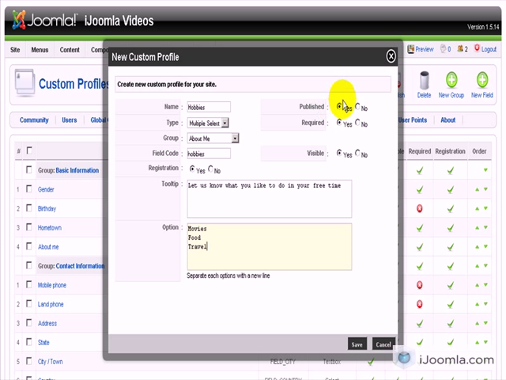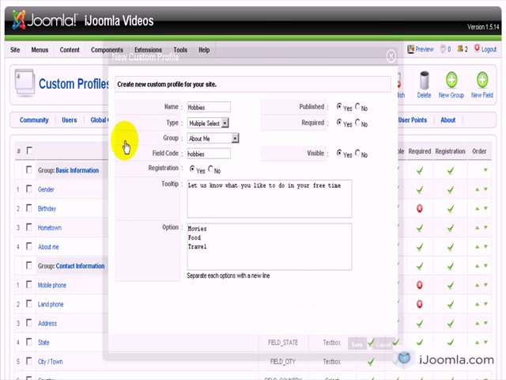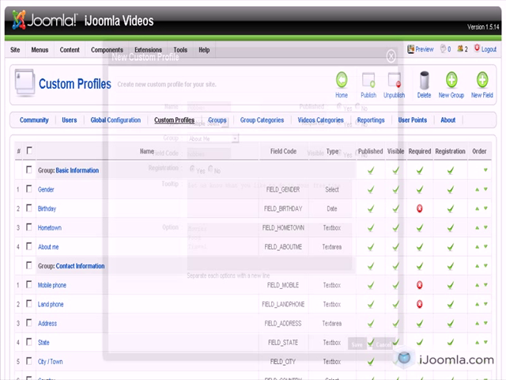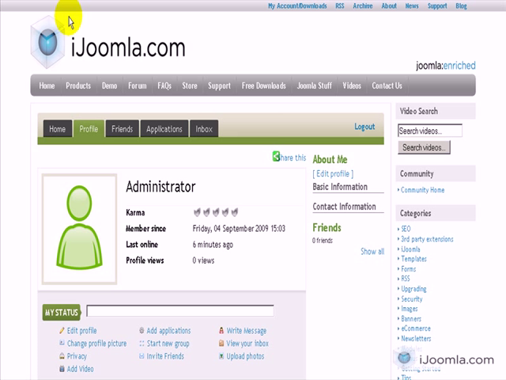Here on the right, you can specify, do you want it published, required, visible, which means it's going to be visible on the profile. Let's click save and let's take a look on the front end. We're going to go to profile. As you can see, it's not showing right now on the profile anywhere, but if we go to profile and edit profile, we should be able to see this new field.